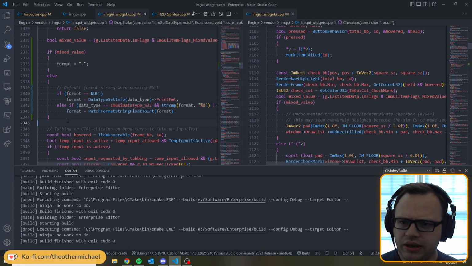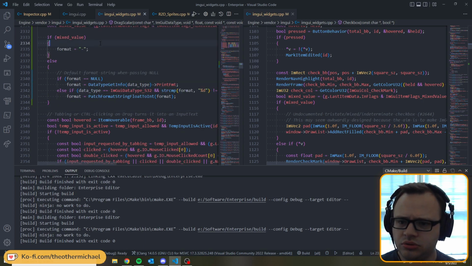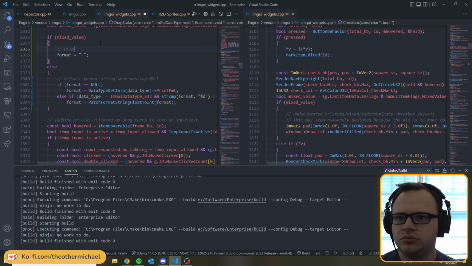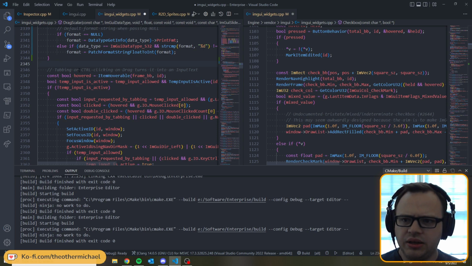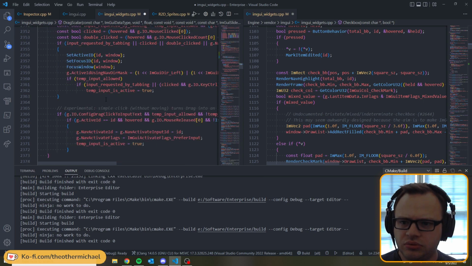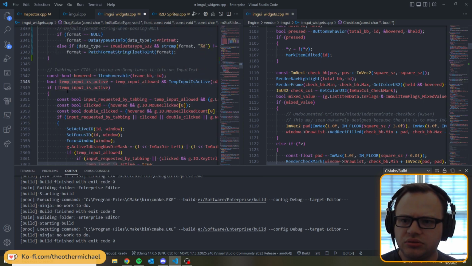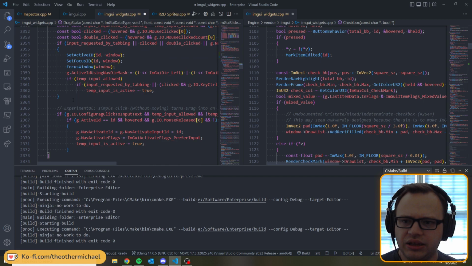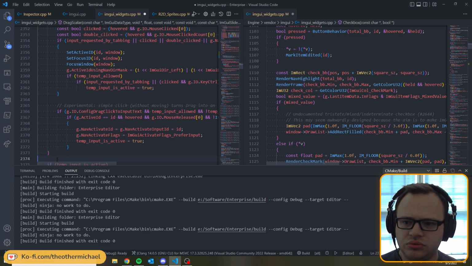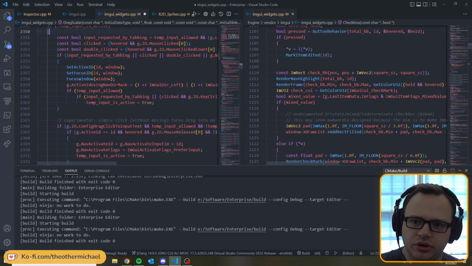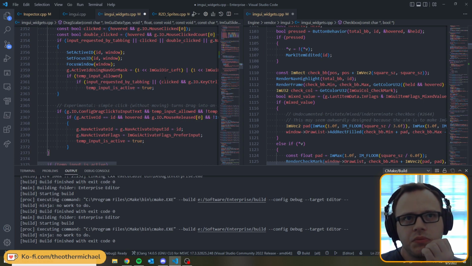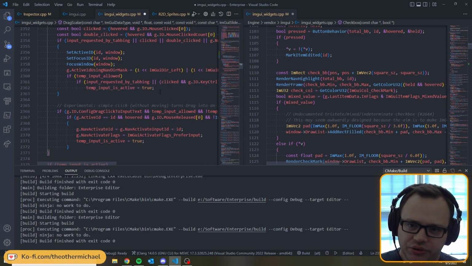Okay, tabbing or control clicking on drag turns it into a text input. So basically, whenever you make a change to the value, I want to include the case that you type in the same value that's already in there.